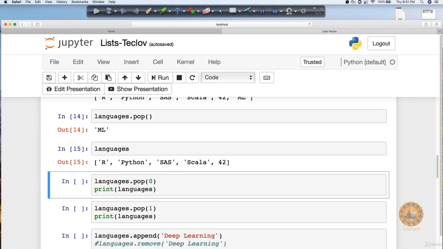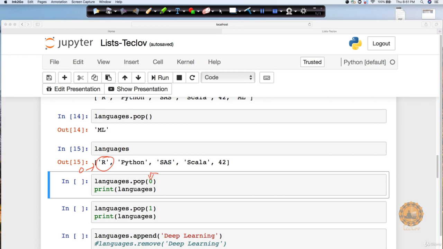Now, there is also an interesting property of pop: you can also remove a particular element from your list. Like in this case, let's say I don't want to pop the last element, 42. Maybe I want to pop the zeroth index, the first starting element, which is R. In that case, we know that the index starts from 0, so I can also put this index value inside my pop function. As soon as I put index value 0 inside pop, it is going to pop out R for me. So let's do that.